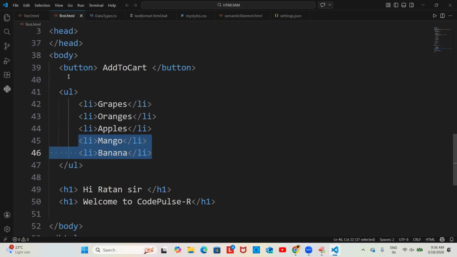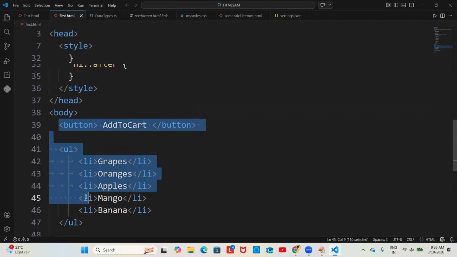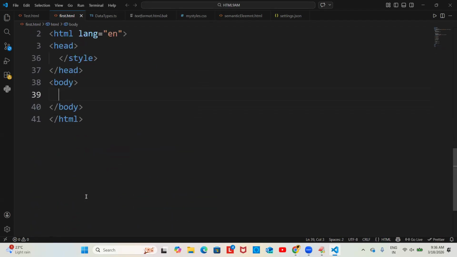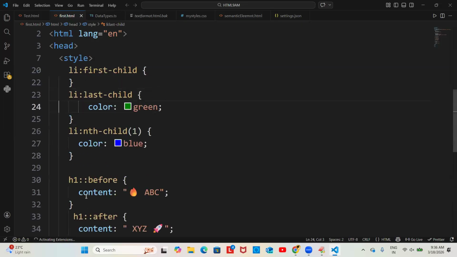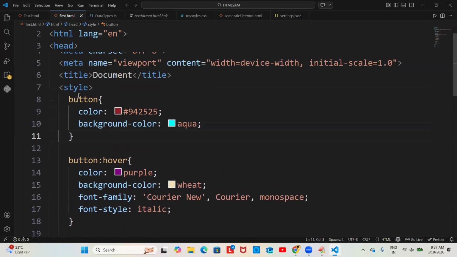What is padding? The distance between the content and the border is called padding. What is the distance between box to box called? Margin, exactly.